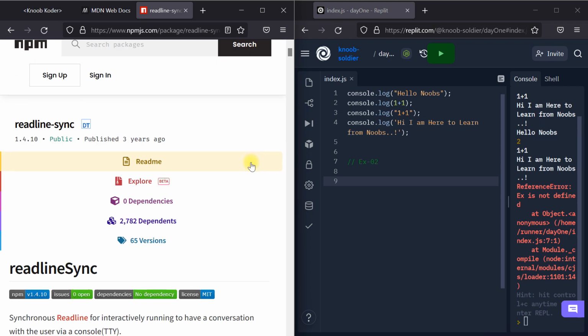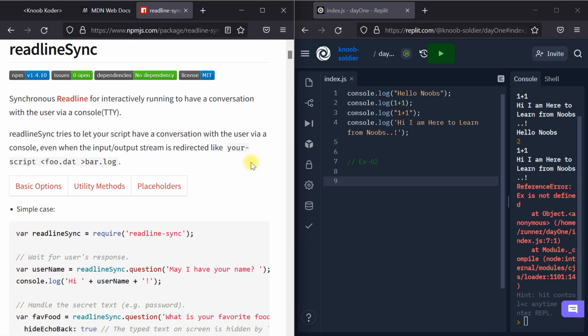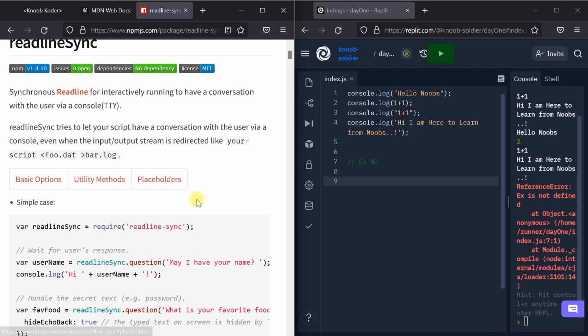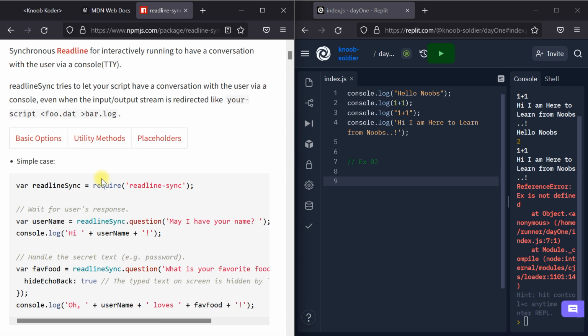Readline-sync: synchronous readline for interactively running, to have a conversation with the user through a console. That means we can interact with the user in the console. So this is a type of package. npm is nothing but a package manager. So this package will help us interact with the console and the user.